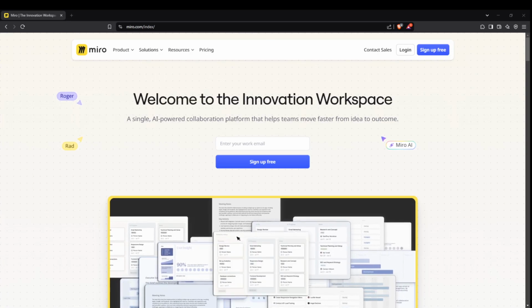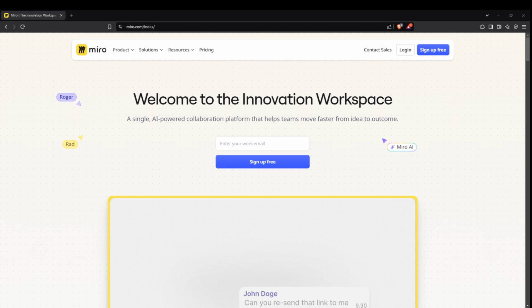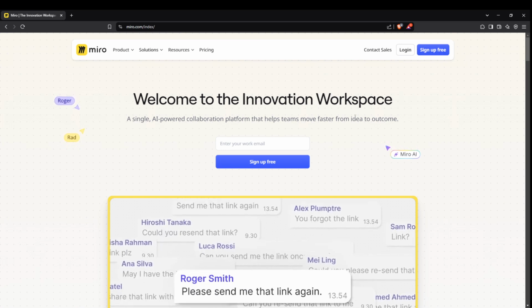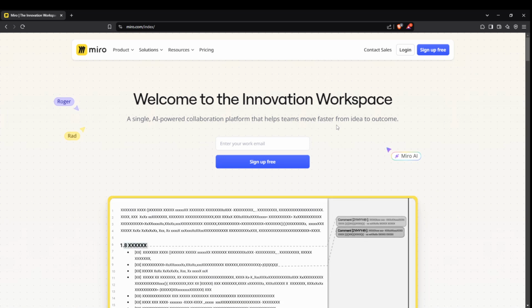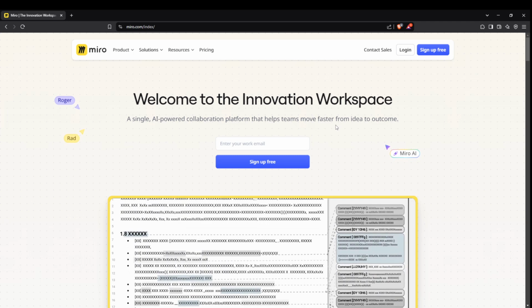In today's video, I'm going to teach you how to effortlessly undo and redo changes in Miro. Whether you're a seasoned user or new to this collaborative platform, mastering these simple shortcuts will significantly enhance your productivity and workspace fluidity. So let's dive right into it.